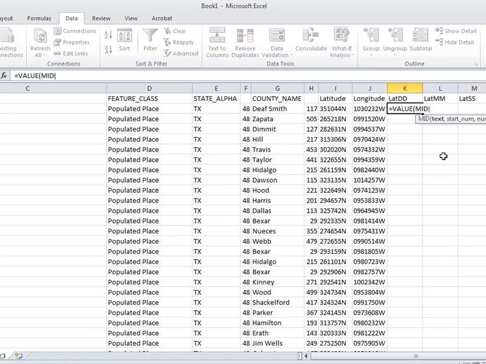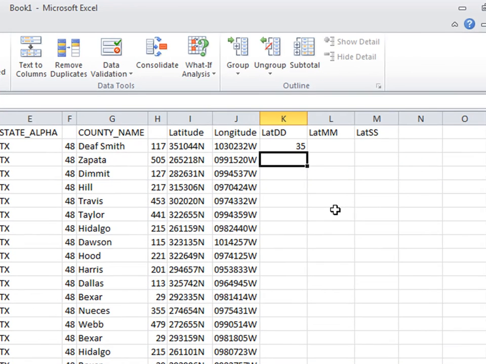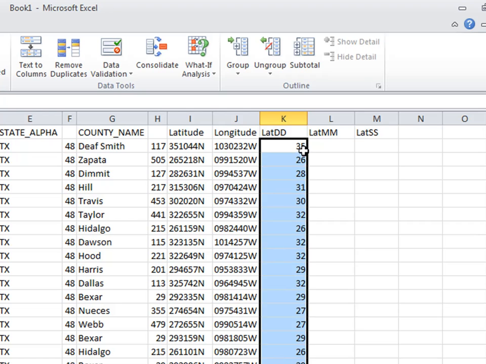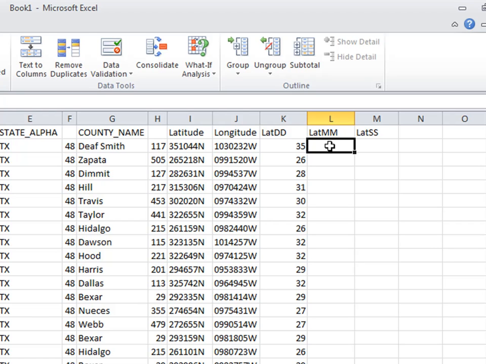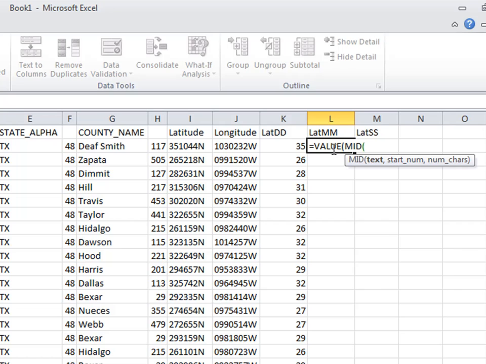Going back to our spreadsheet, I'm going to repeat that process. I2 is the column we're working with. I want to start with placeholder 1, and I want to take 2 integers. Look, now I have 35. Now, to fill this down, I just have to double-click the small black box. I'll do the same equation used for seconds, altered slightly to make it work for minutes. Again, it's equals VALUE MID, the column we're working with, which is I2.